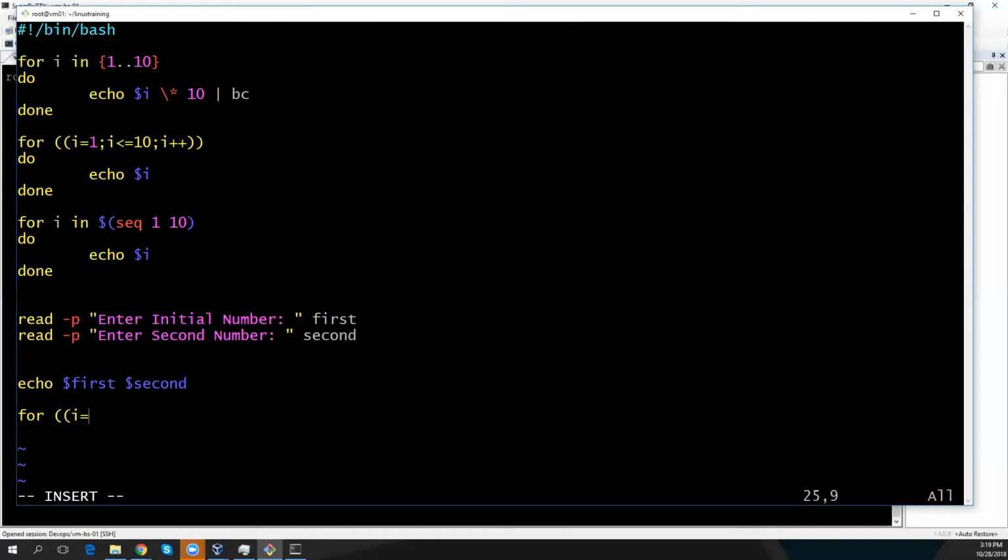Okay. You know the variable. First is the variable. Can't we use the variable here? How to use the variable? Dollar first. Then i less or equal to dollar second and i plus plus.